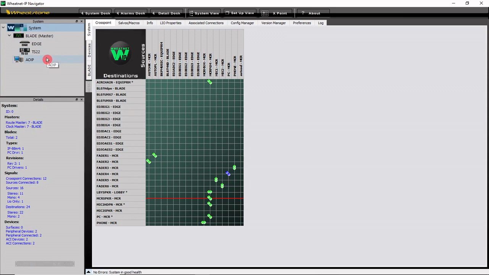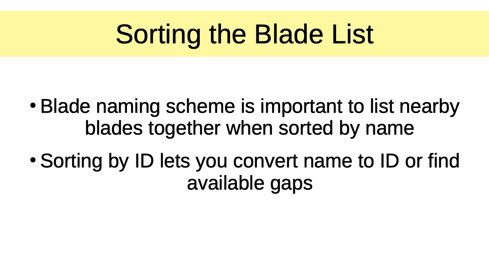Now, why would you want to do this? Well, at Rogers in Toronto, our blade names tell us the building, the room, the rack, and even the position within the rack. So when we sort by name, all the blades that are close physically are also close within Navigator. And so normally we would sort by name, but sorting by ID lets us figure out the name that matches an ID when we need to do that, or it lets us see if an ID is actually available to use when we bring a new blade onto the system.